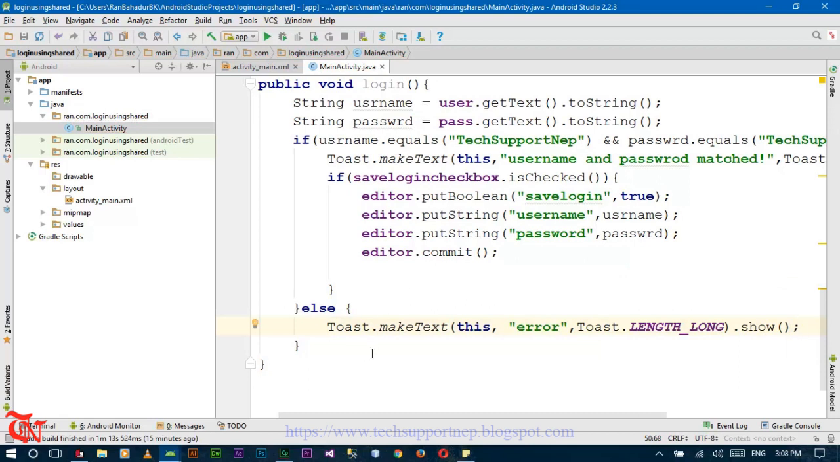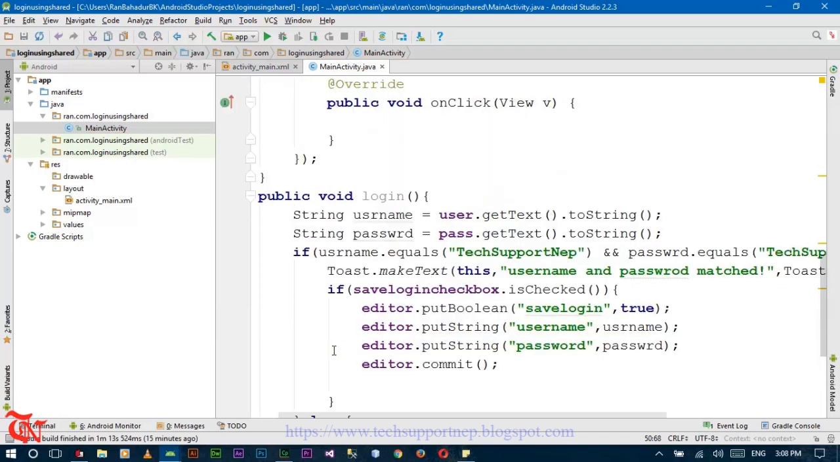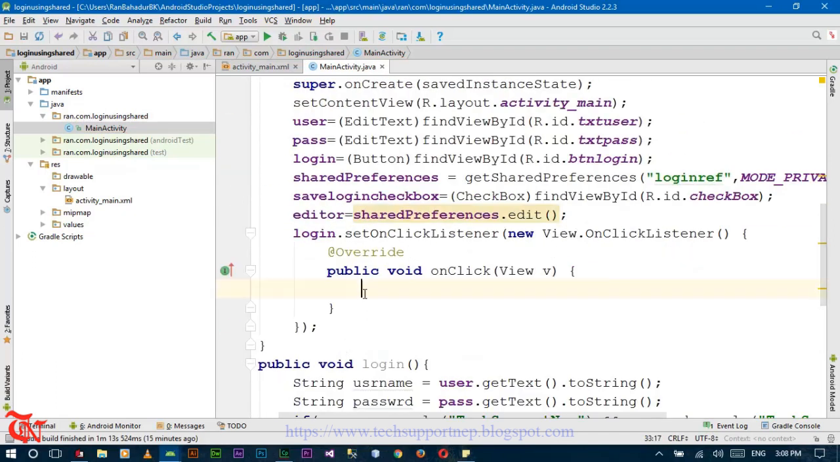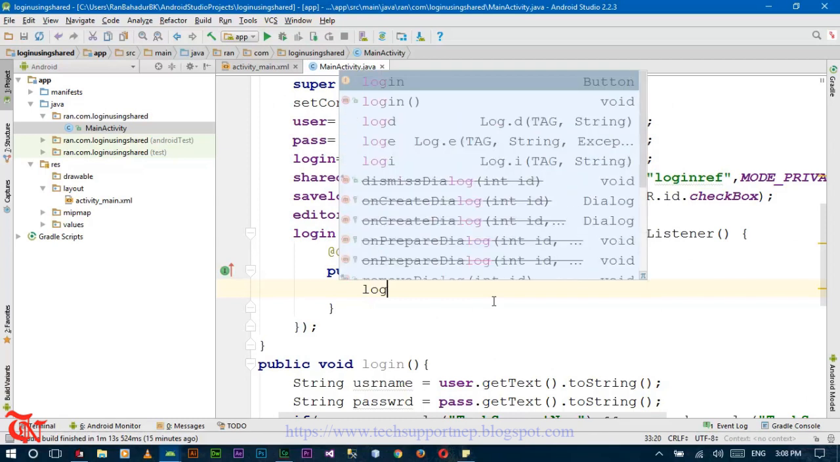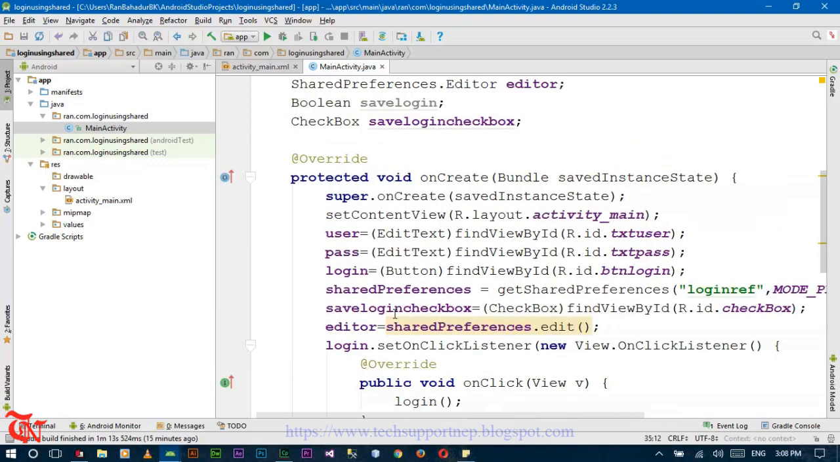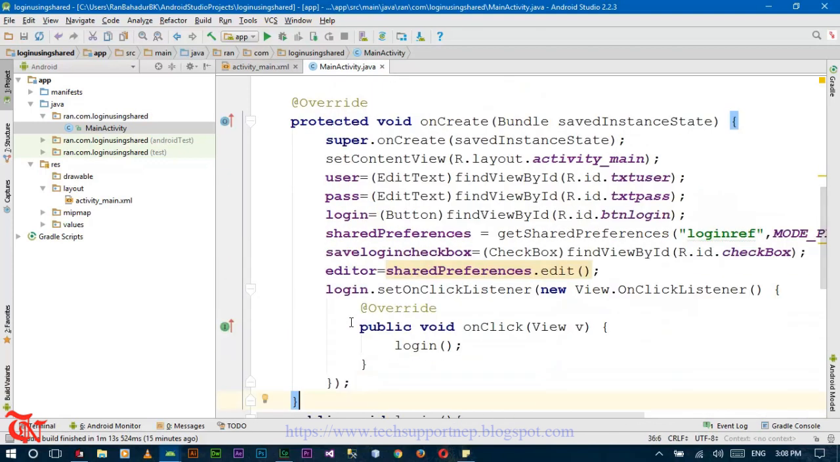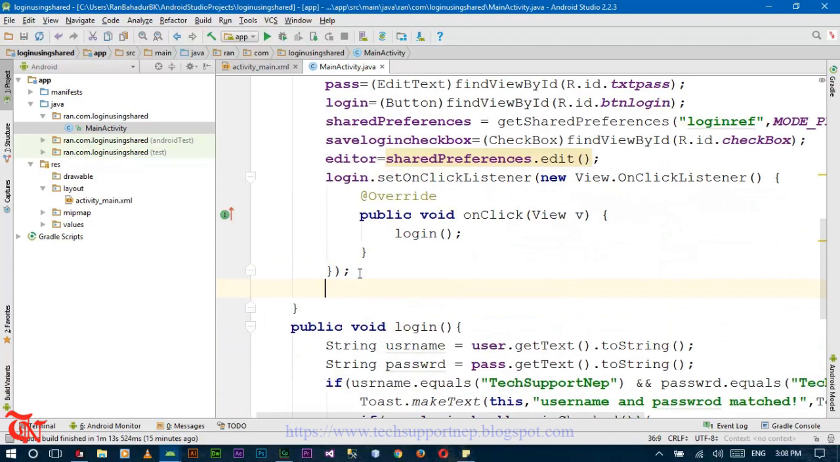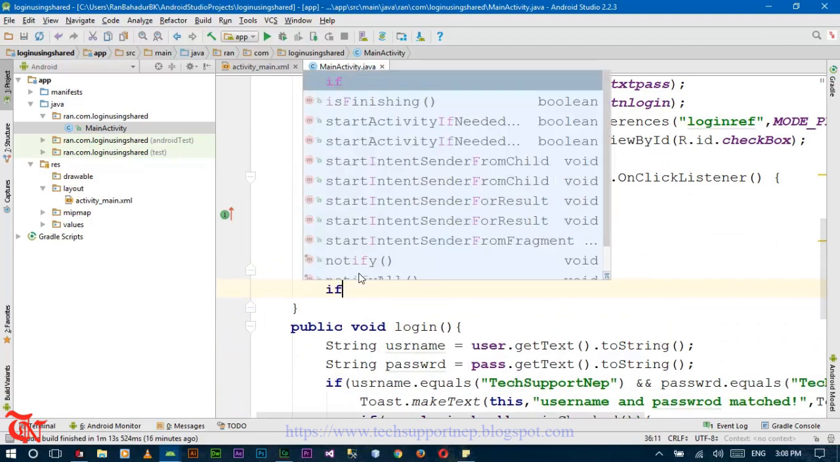Now we have to retrieve the data of the application. So call this function over here on the setOnClickListener event of the button login, and here we're gonna retrieve the data of the application.